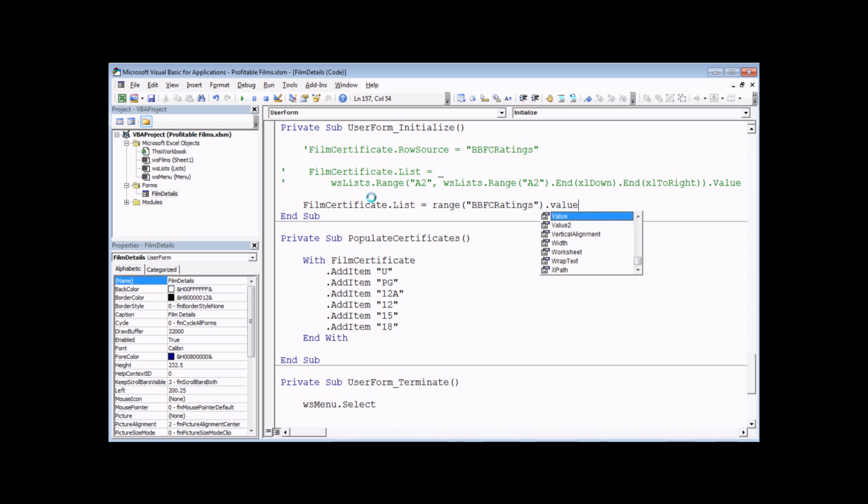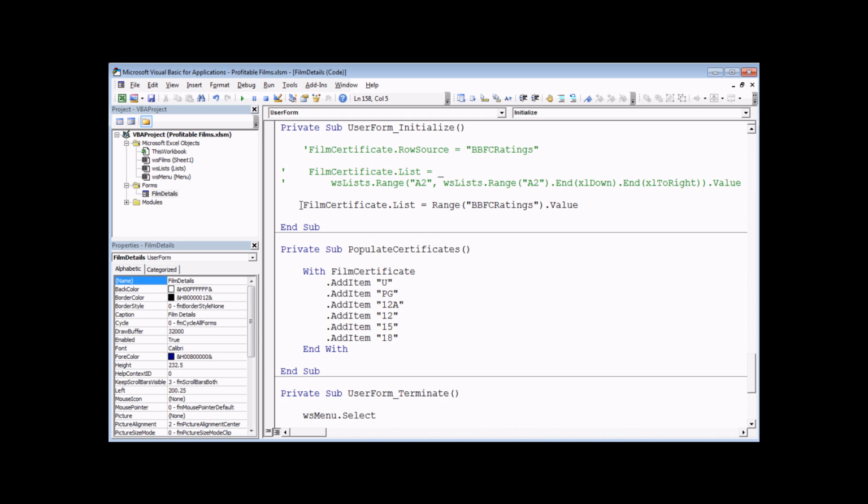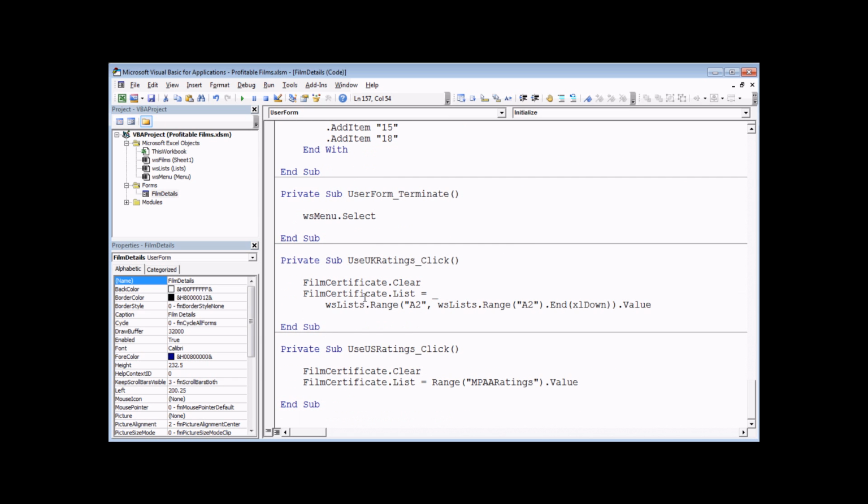dot value. I'm going to copy and paste that line as well, so I'm going to update our two buttons as well. So I'm going to copy that and paste it into the Use UK Ratings subroutine, and then comment out the two lines that use the relative cell selection techniques again. And then a similar sort of thing. In fact, I don't need to change anything about the US ratings because that uses the MPWA ratings range name already.